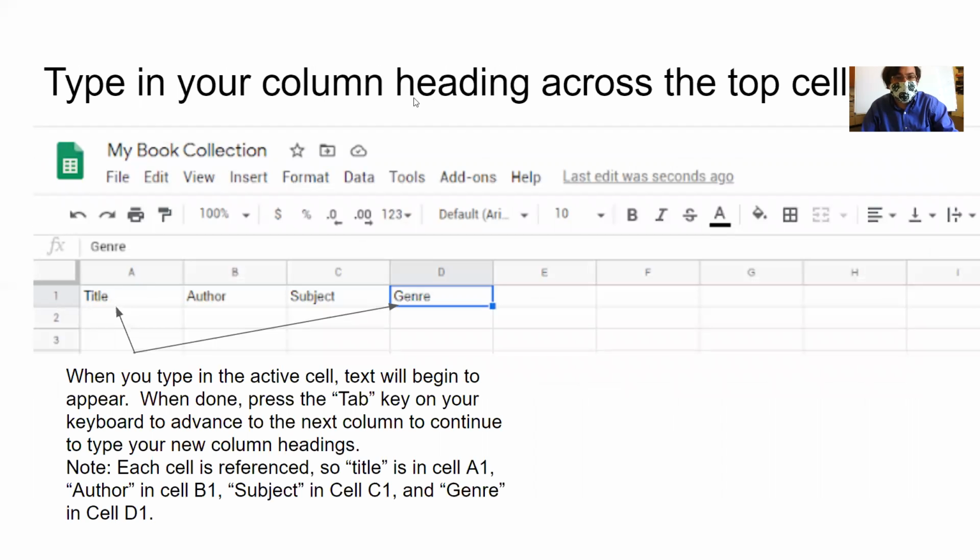Okay, so next we're going to type those column headings across the top of the cells. So in cell A1, you're going to type title. Then you're going to use the tab key on the keyboard to advance to cell B1, type author. Tab again, type subject. And then tab again, genre. So you notice each time you're typing, the active cell will always be highlighted in blue. Genre was the final thing I typed in, and then I hit the tab key to get across. So title, author, subject, genre. I'll give you a couple minutes to type those in.